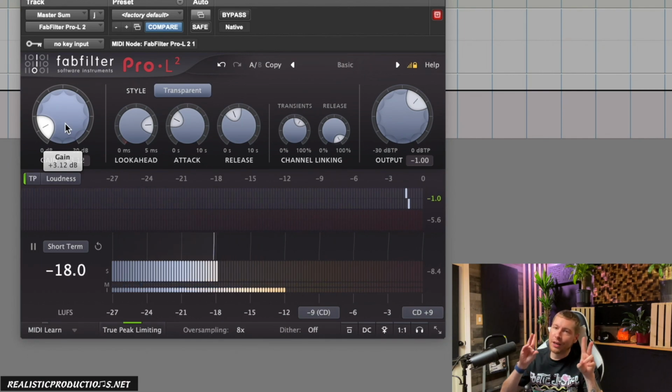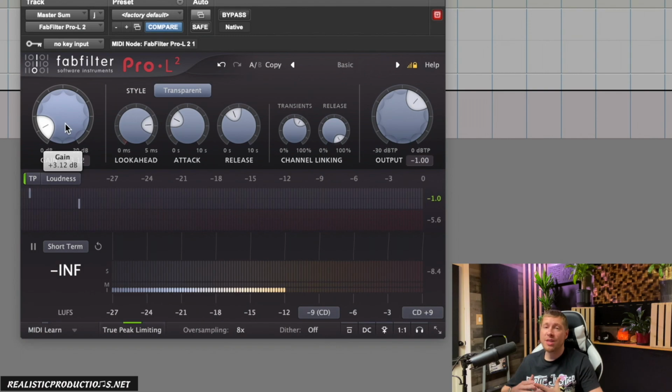So that's kind of the streaming standard. However, I don't think that is going to be loud enough, but we hear that the quality is still pretty good. Now let's try to bring this up closer to -8 or 9 LUFS, right?